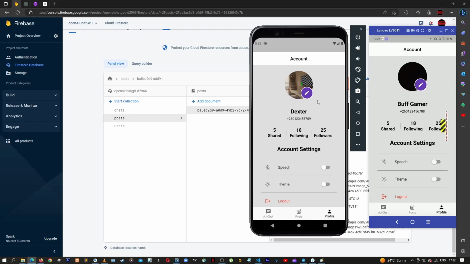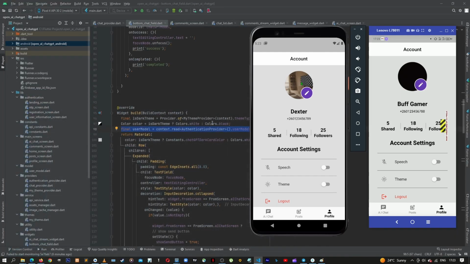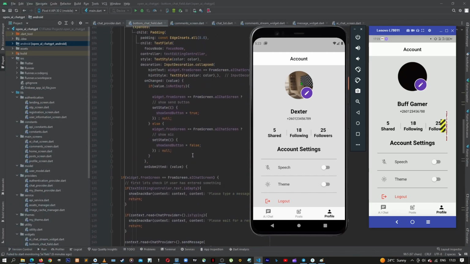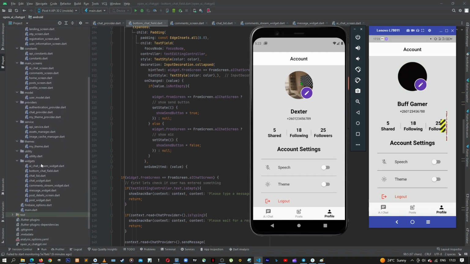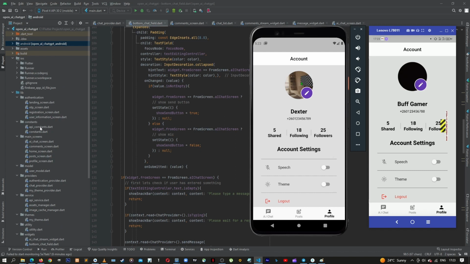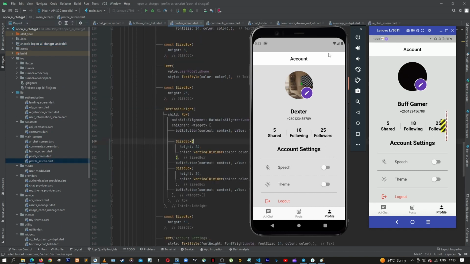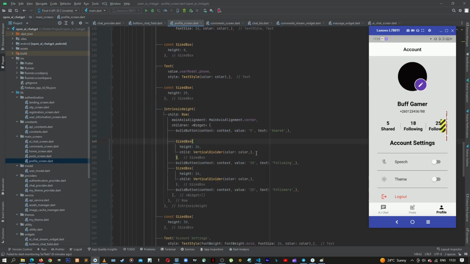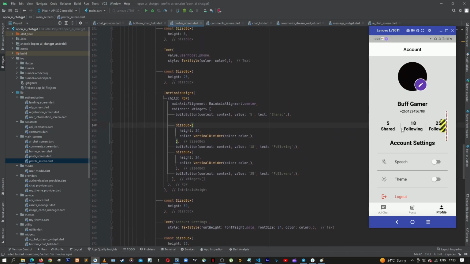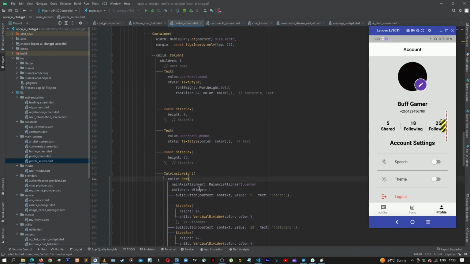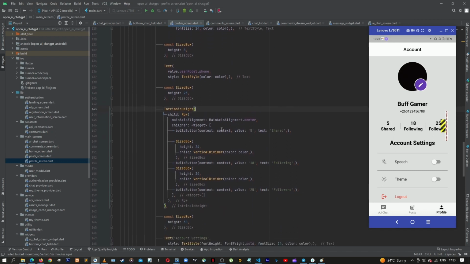So the first thing is let's first fix our error in the profile screen. Let's minimize this, come back to our application. We need to go to profile. So let's go to the profile screen, which is here. Let's minimize the emulator. Then we look for where our buttons are. So here in this intrinsic height, we have the button for shared, the button for following, the button for followers.